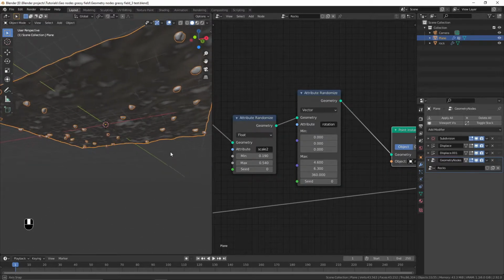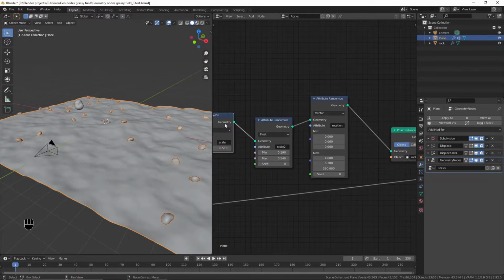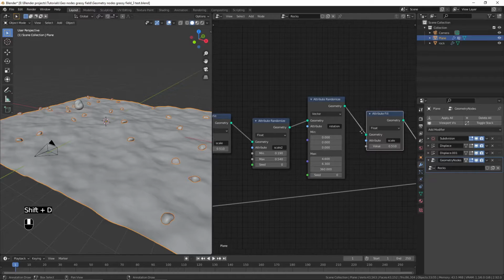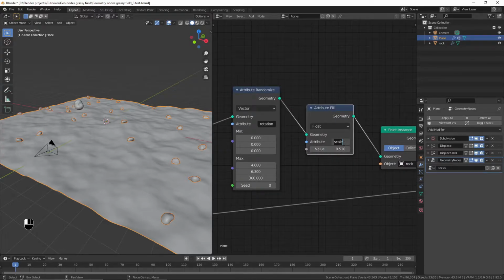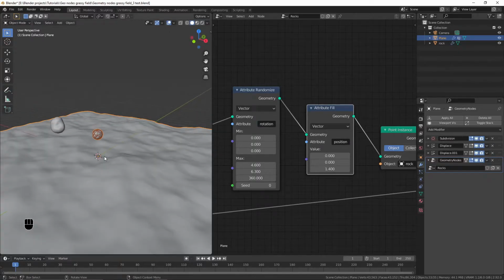But there's a problem that these rocks are intersecting the ground. So you might have guessed that we have to add an attribute fill node, change the attribute to position, the data type to vector, and only change the z-axis value. But you are wrong because all the rocks are moved to the same place.